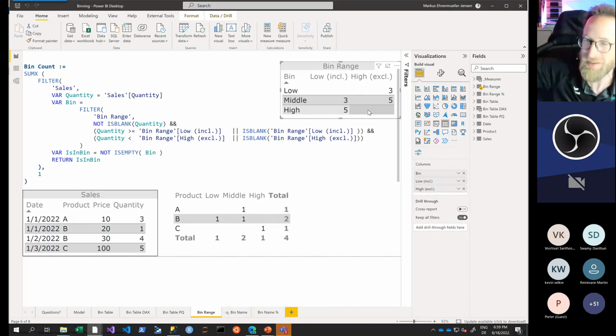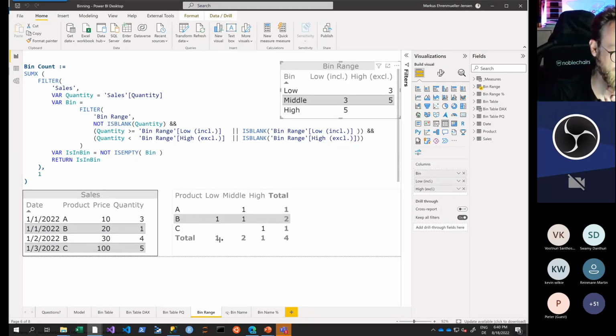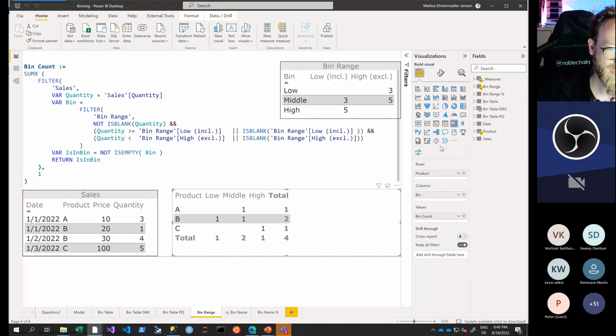So this is also like limitless. It can be very low numbers, it can be very big numbers. I'm not having any troubles in here, and it works like a charm. So this is the same thing here. Now I'm using the bin range table, and then things are assigned accordingly.